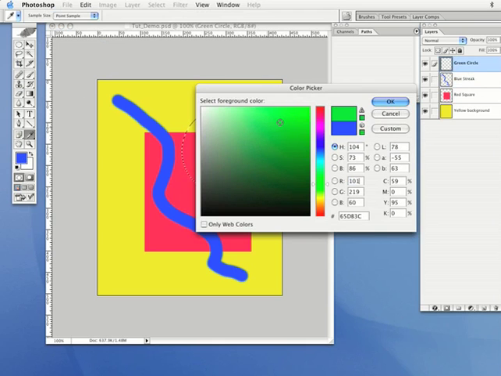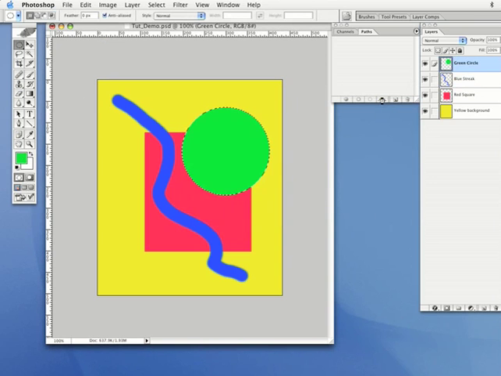It's okay because I'm dealing with an RGB file, and we'll have a talk about that. Let me click OK and hit Option Delete. I now have all the items necessary in my file, so I'll go ahead and hit Save on the file.